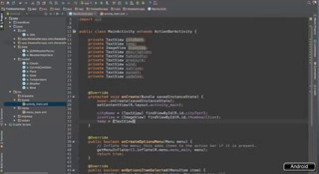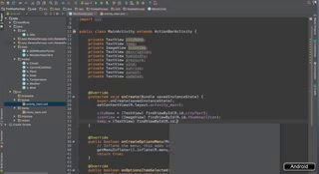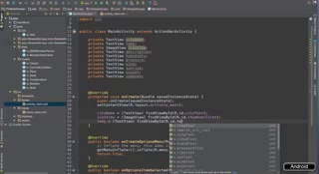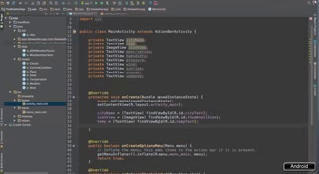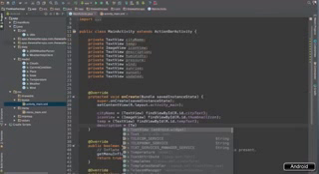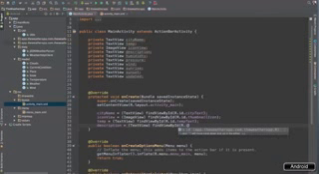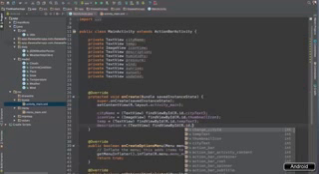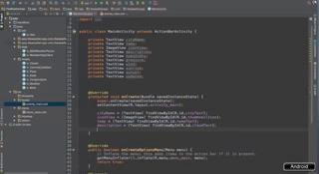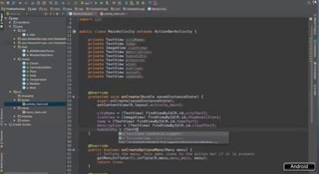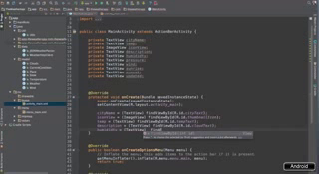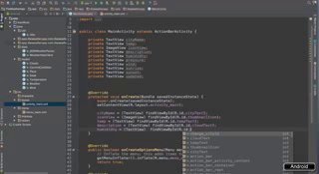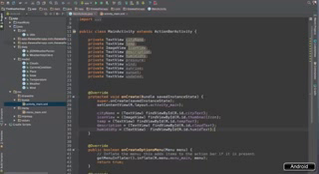So temp, TextView. findViewById R.id.temp_text. Description, the TextView, R.id.cloud_text. Humidity is equal TextView, findViewById R.id.humidity_text.